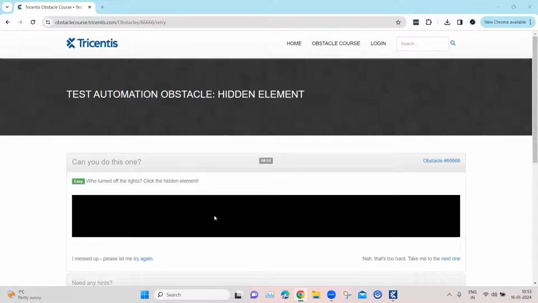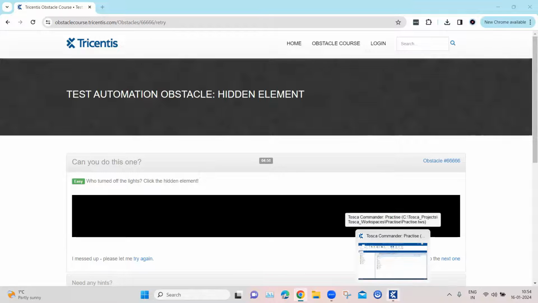But in reality, I don't need to know where that particular element is, as long as I am able to identify it using the Tosca scanner. If Tosca is able to scan that particular element using its properties and identify it on the page, then no matter whether it is actually visible on the page or not, it can still perform the required operation. So let's go ahead and try to scan this and find this element, which is currently hidden.